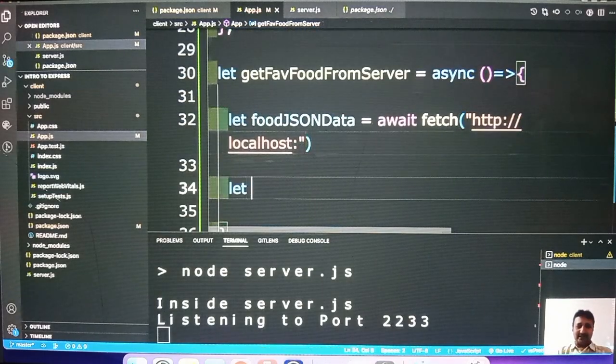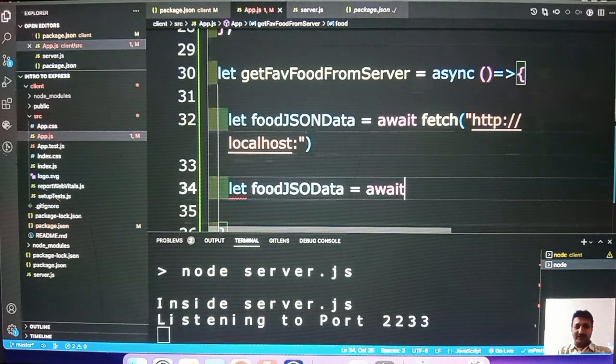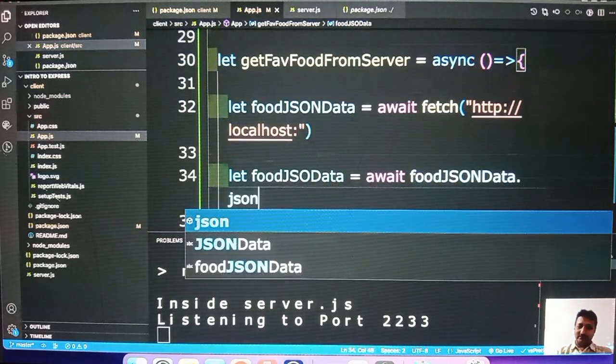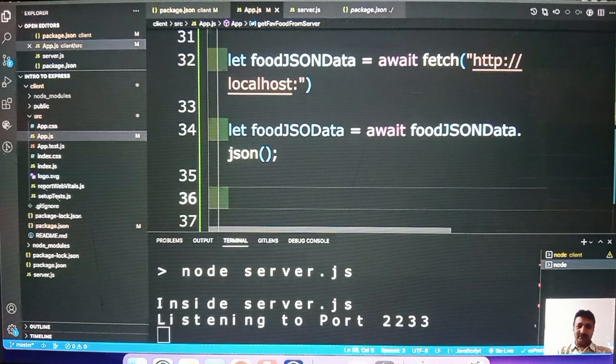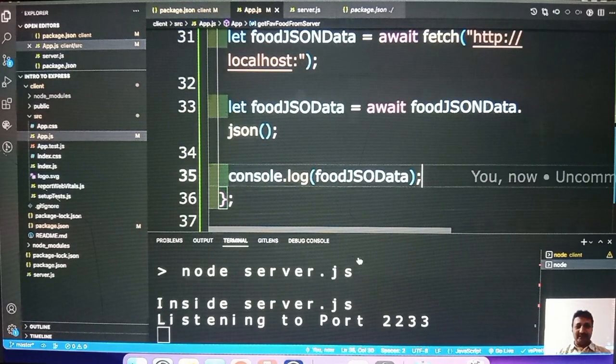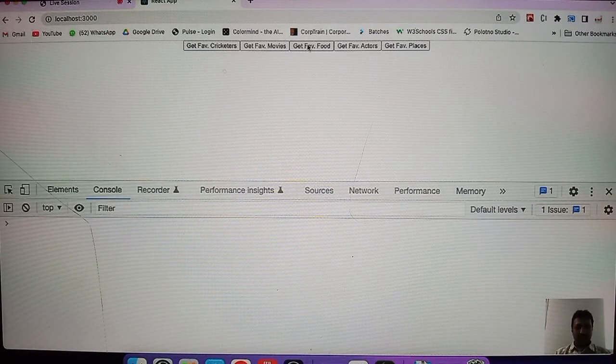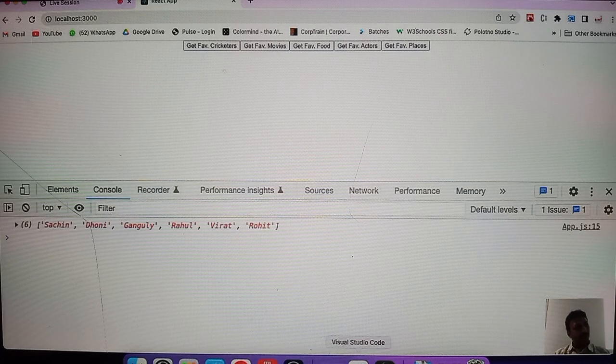Then I'll say let put the JSON data, await for the JSON data. Then console log JSON. Now let me run it. We are getting something wrong.